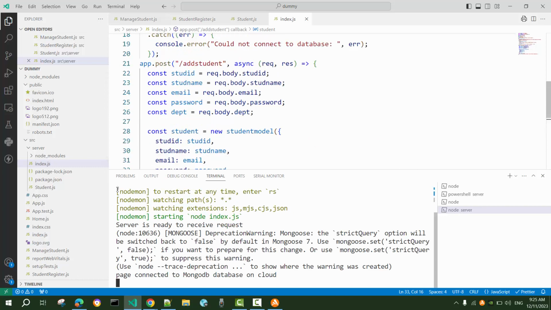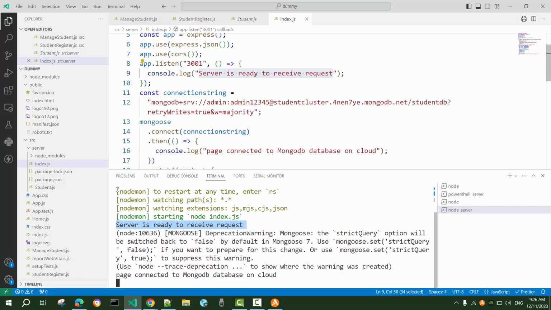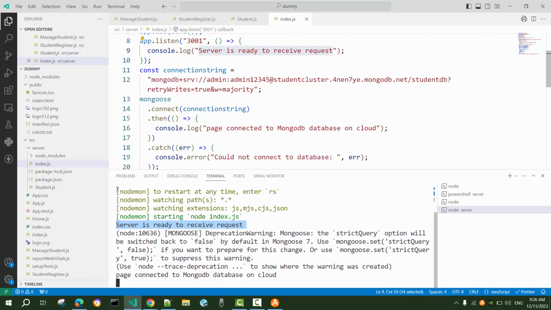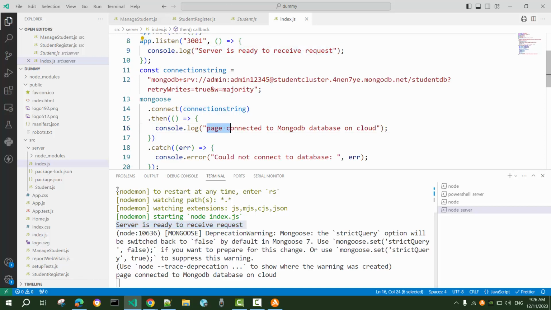You can see here in this page, I specified that when the server starts listening, it should display the message in the console, server is ready to receive request. You can see this message is being displayed here. That means the server is ready to receive the request. And while trying to connect to MongoDB, I specified that if the connection is established, display the message in the terminal, connected to MongoDB database on client. You can see this message here. So everything is working fine now.